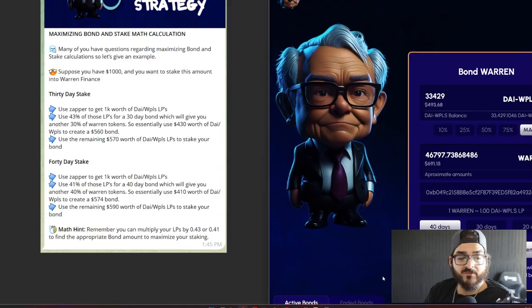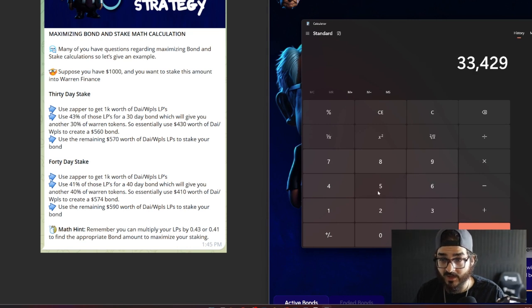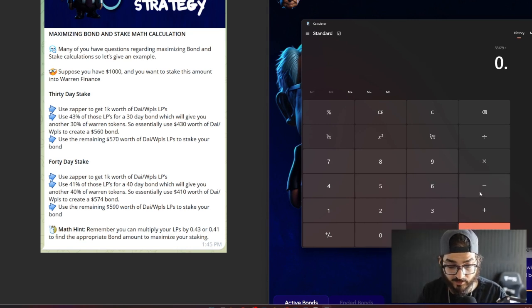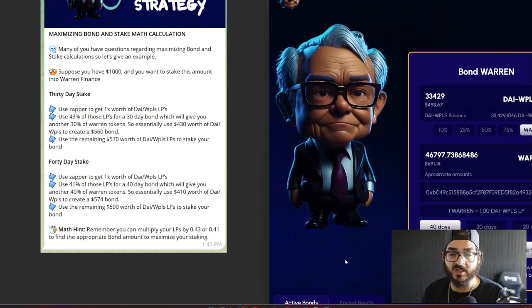So if we follow the 40-day stake, this is what we do. We use a zapper to get the amount of Dai-WPLS LPs, which I have them right here. Use 41% of those LPs for a 40-day bond, okay? So we're gonna go ahead and do that. We have 33,429 LPs. So we go ahead and click that over here, multiplied by 0.41, which is 41%. This gives us 13,705 LP tokens, right?